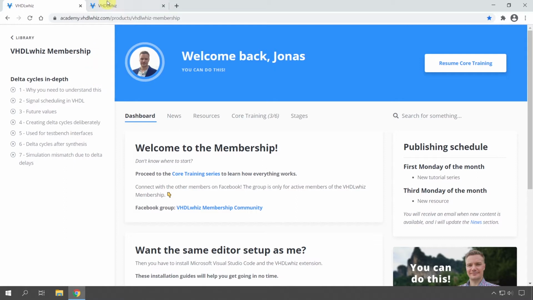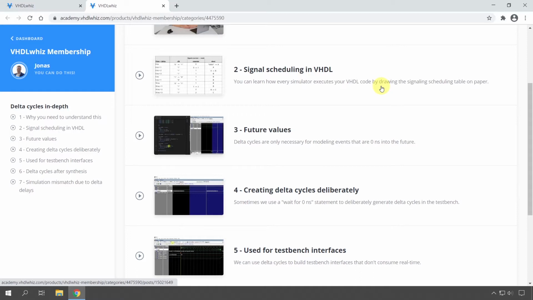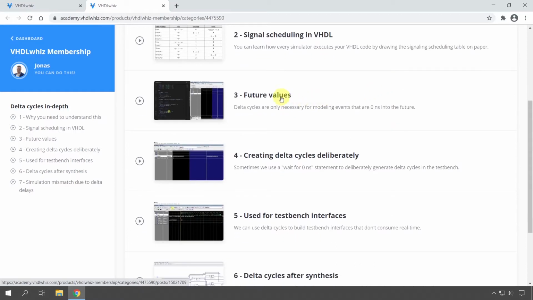This list is going to increase, and it's going to be a valuable resource because it will fill up with content pretty quickly. And the reason why I created the Delta Cycles in-depth series at first is because it's so important to understand this concept of Delta Cycles. And if you understand how Delta Cycles work, it's going to improve your VHDL skills right from the start. And I'm going to go into one lesson now.